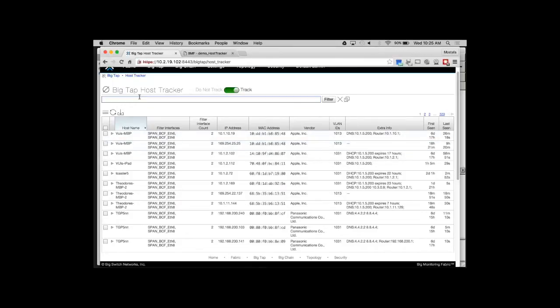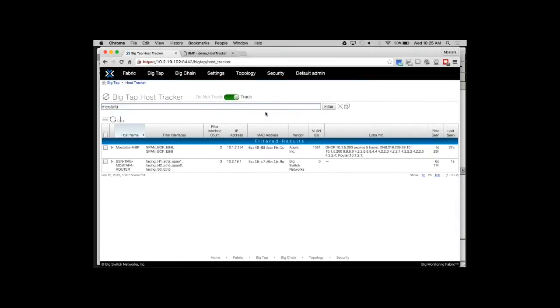So here, for example, I will start looking at my machine. I have a MacBook that I'm using to do the webinar. I will put Mustafa here in the filter. This is my host name, and it will show Mustafa MacBook Pro. And it will also show which interfaces it came from in the fabric. I can select my host, right-click, and say Start a Policy.